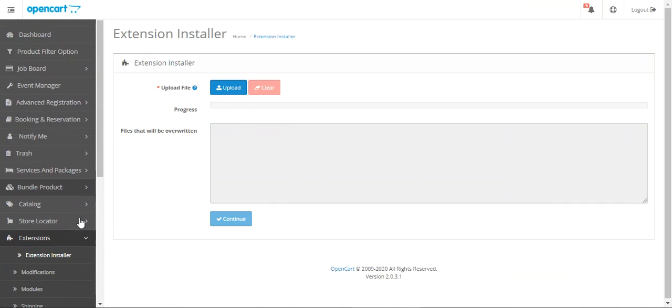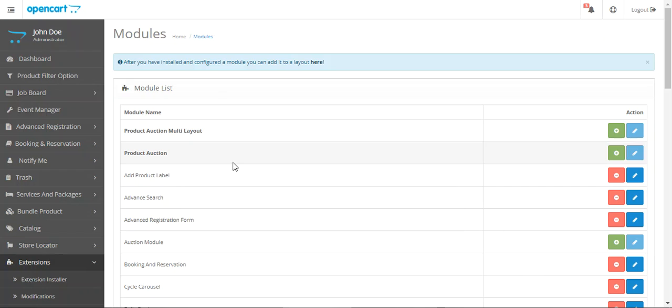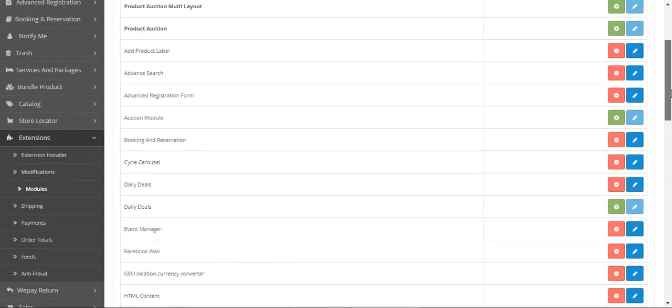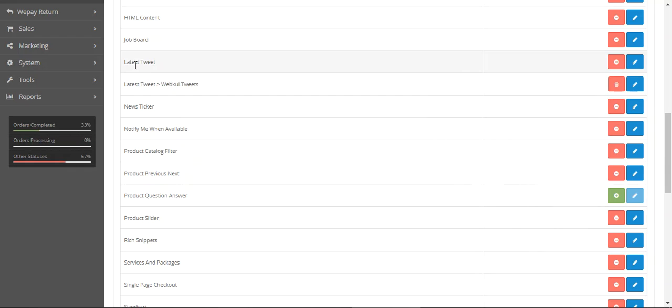I'm sorry for that, let's go back. So we need to navigate to the section. We can basically also install this particular extension by uploading the zip or the XML file through the upload button here, and then we just need to tap on the continue button to install the extension. After installation, just navigate to modules. Here go to the product name itself, and scroll down to the latest tweet.